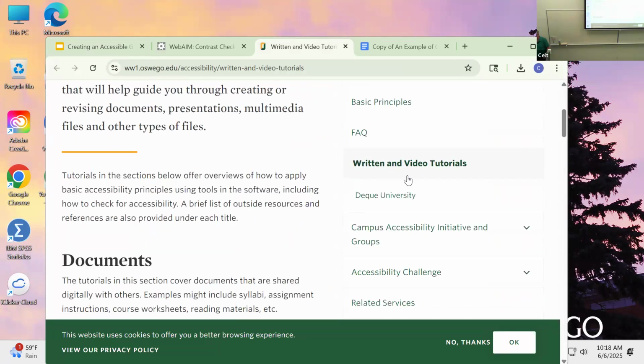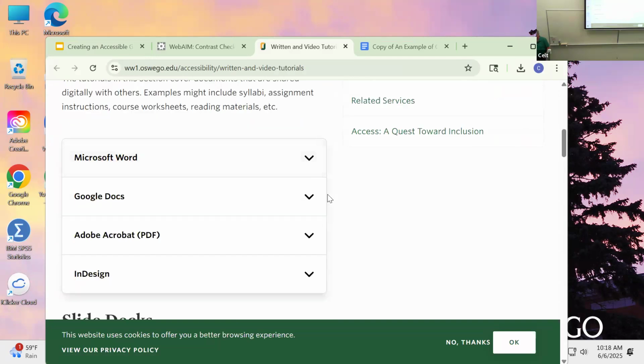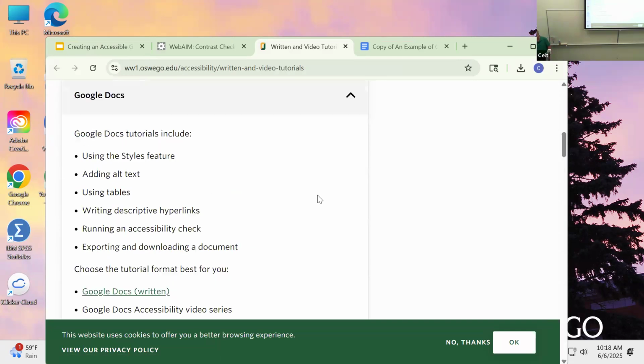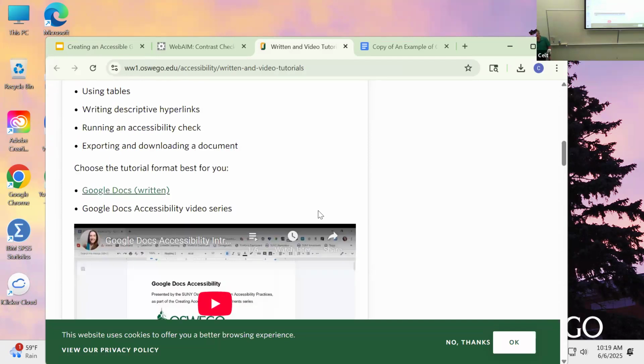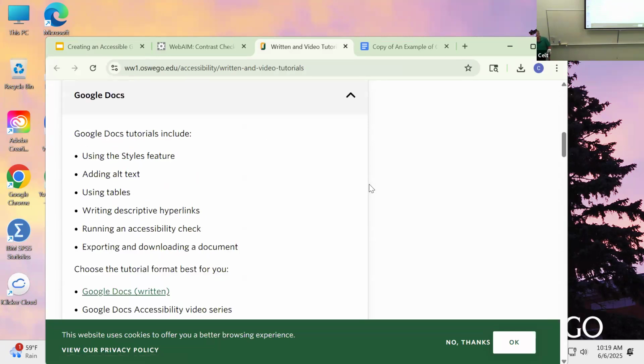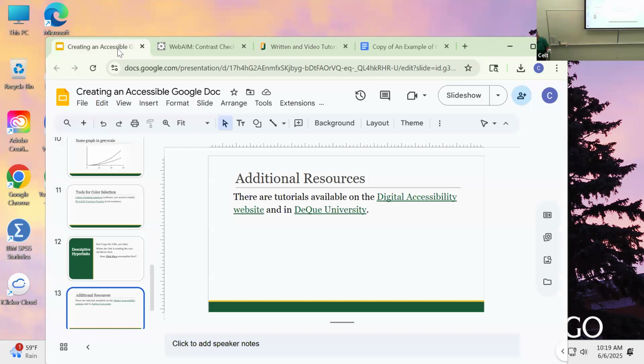So if you go to the digital accessibility page, the written and video tutorials, it's broken out into documents and slides and various applications. So here's the Google Doc set. There's a video going through the items. There's also the written steps for the tutorial, okay? There's a chance in some of these cases, particularly the Microsoft versions, are a little bit different than what you might be using. But this is here as a resource that you might take advantage of.